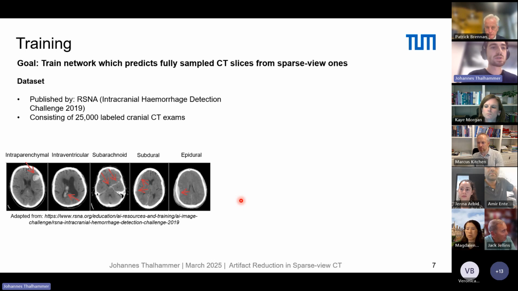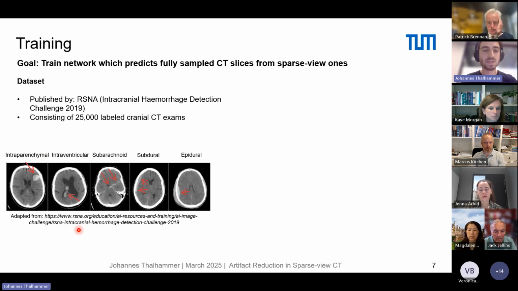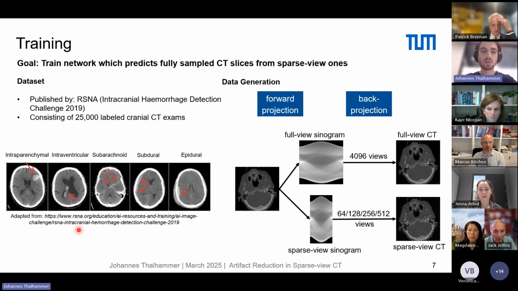And for training, we used the public data set published by the RSNA, consisting of around 25,000 labeled cranial CT exams, all labeled with the different subtypes of intracranial hemorrhage present in the image. Then we simulated our Sparse-View data by forward projecting the CT reconstruction. For the full view reconstruction, we reconstructed 4,096 views, and for the Sparse-View reconstructions, 64 to 512 views.